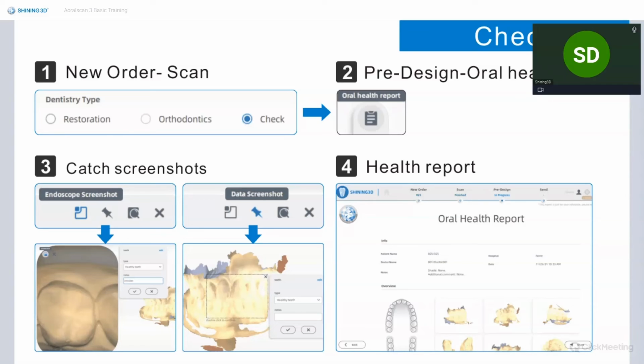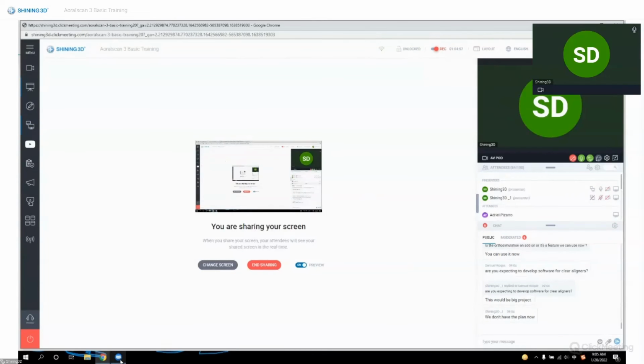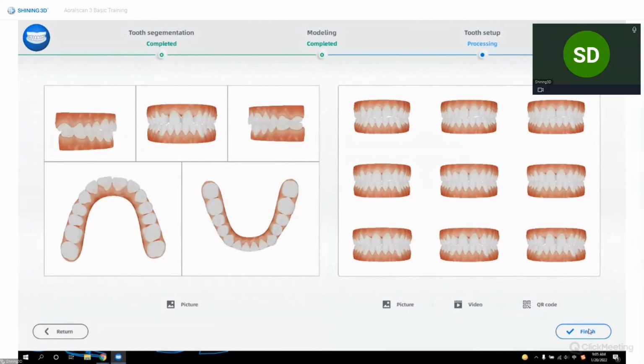It will do the scan as before, and more importantly, it will have the function called health report. In this report, you can take some screenshots and take some notes. So it will generate a health report that can also be shared with your patient. Okay, so let's go back to the screen sharing again.